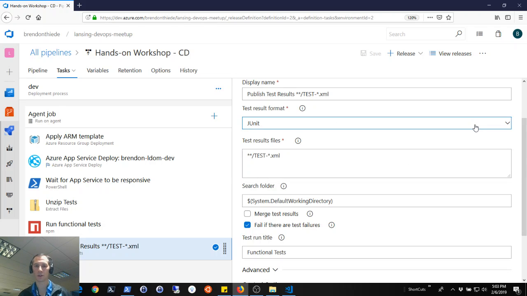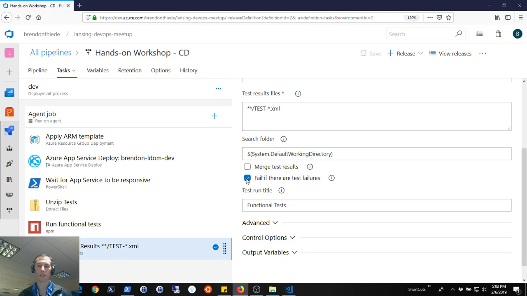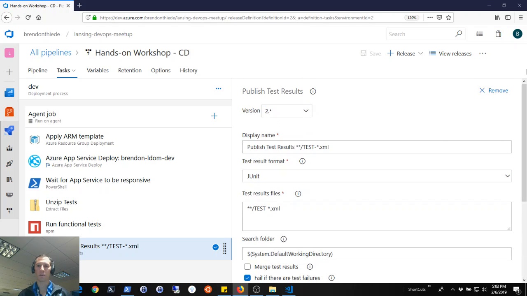I believe all these are the default values. And then you want to go ahead and tell it that, yes, I want it to fail if there are test failures. So this task of run functional test and the task of publish test results, you want to have those work together so that the first one lets the errors pass through, but then the second one actually reports the errors from that test run. With all that in place, you should be good to go.